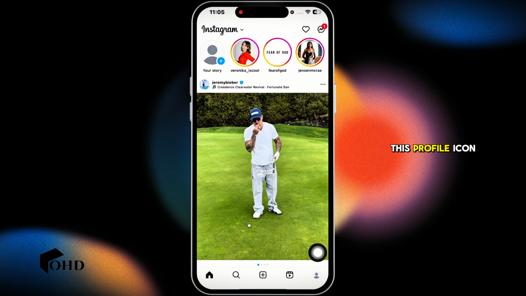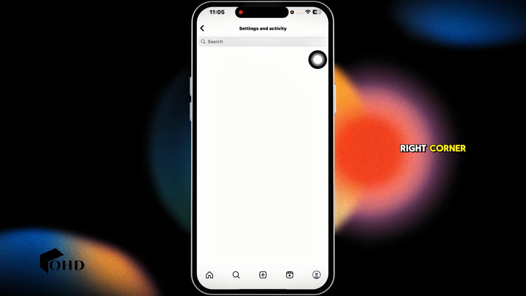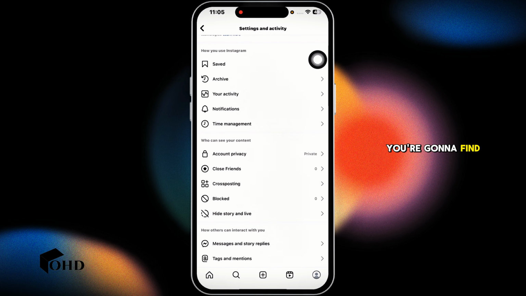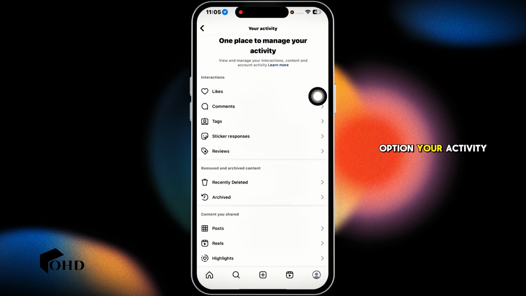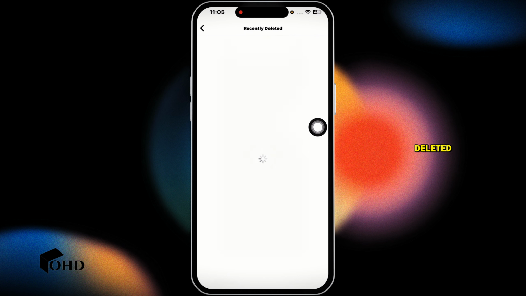Now click on this profile icon given at the bottom right corner. Once you're in the profile page, click on the three bars given at the top right corner. You will be directed to the settings and activity page. Over here, you're gonna find different sections. Under how you use Instagram, you'll find the option your activity. Click on it. Now, click on the option recently deleted.